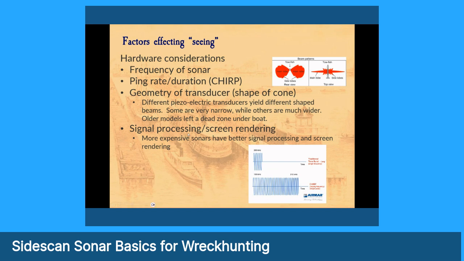The big thing, though, is signal processing and screen rendering. More expensive sonars have better signal processing software, and that's all on the board and in the software. When they sample that sound wave, it's sort of like when you digitize music, right? You're turning that sound into data bytes, into bits and bytes. And depending on how fine-grained you do that, and then how fine-grained you map those data bytes onto the pixels of the screen, you're going to get a higher resolution or lower resolution picture.